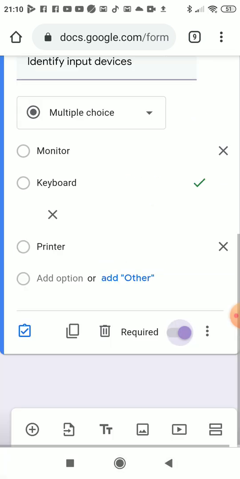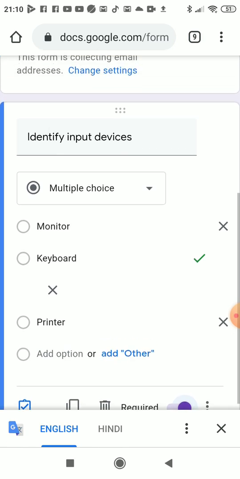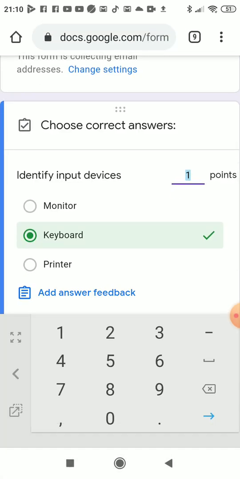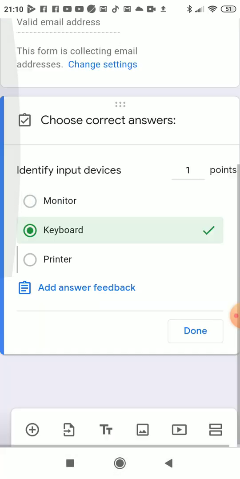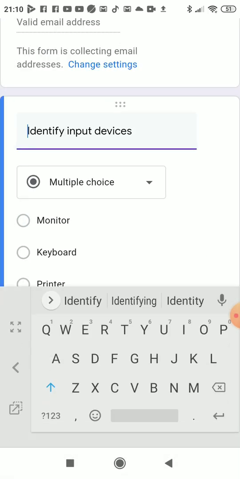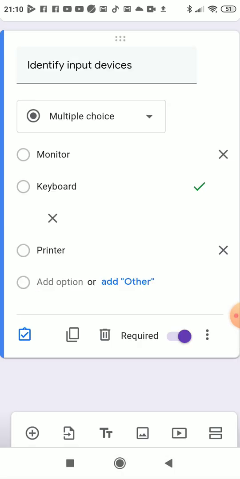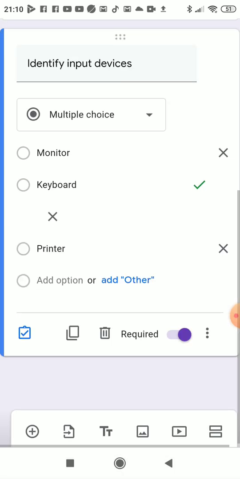I want it to be compulsory that whoever is appearing for the quiz must answer this question. And the marks I had given, again click here, how much marks you want, one I had written. Okay, so this first question is done. Now I want to add the next question, so click on this plus sign below.